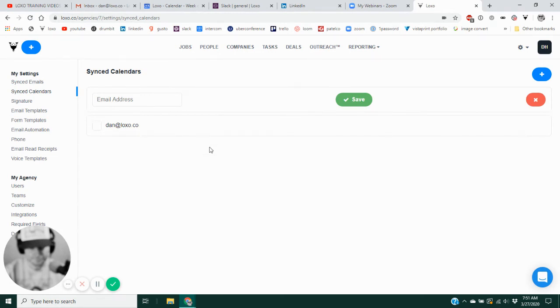Now, the calendar sync is a one-way sync, which means that if you do something like create a task in Loxo, like a follow-up phone call with a candidate, let's say, we can push that out of your Loxo calendar onto your calendar, whether you're using Google Calendar or Outlook or what have you. But it doesn't work the other way around. We're not going to be able to look into your calendar and pull your events and display them on the Loxo calendar. So that's a one-way sync. Keep that in mind.